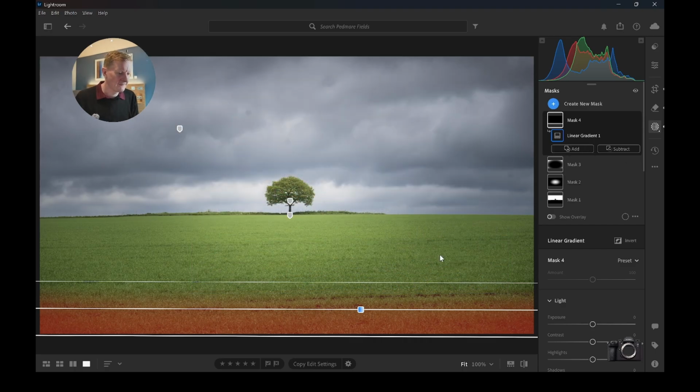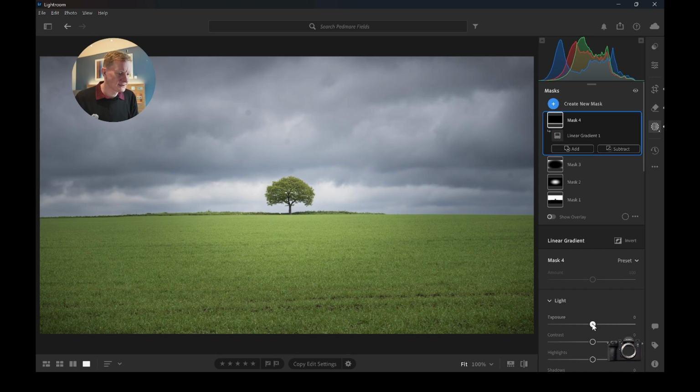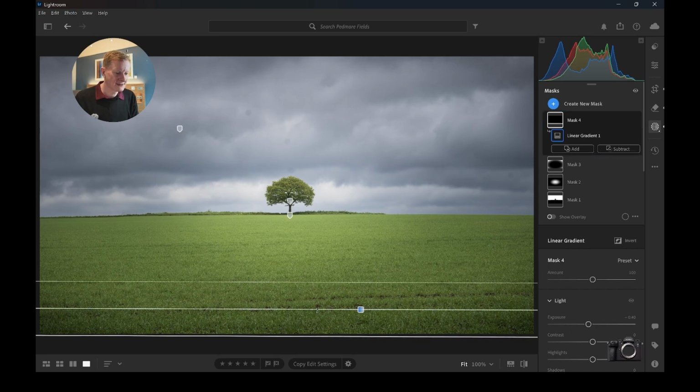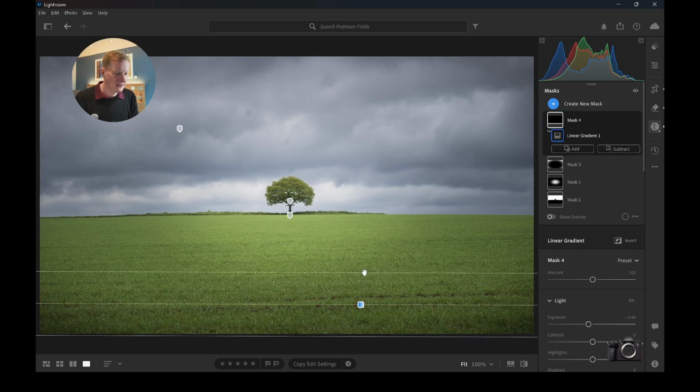So with a linear gradient, I'm just going to put the exposure down ever so slightly, maybe make it a bit larger, very subtly. You can see the difference. There's not really a great lot in it, but it just gives that extra sense of depth, if that makes sense.